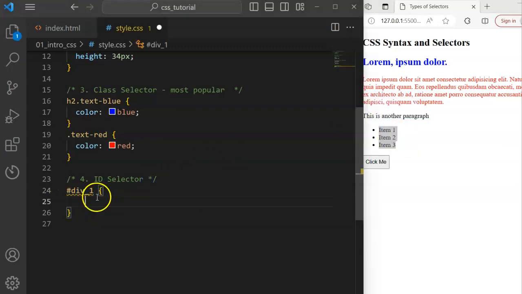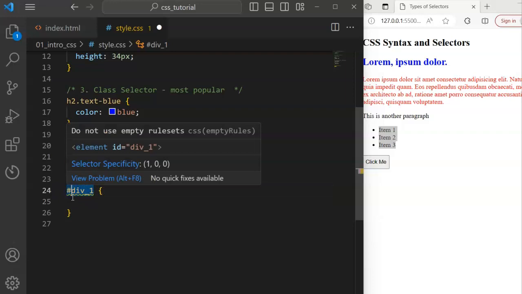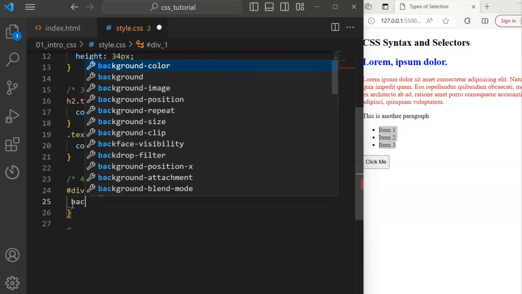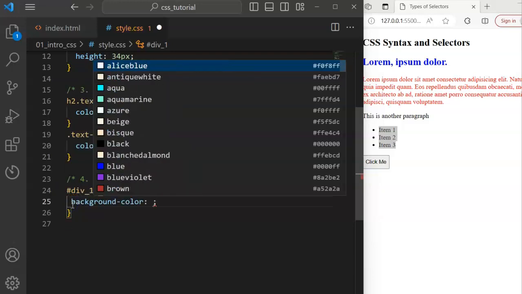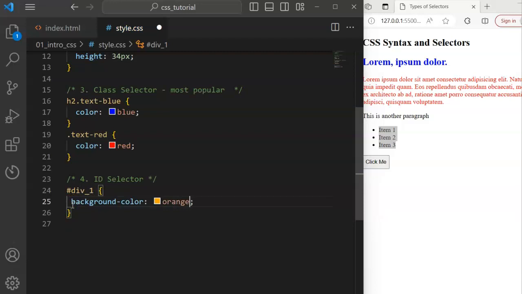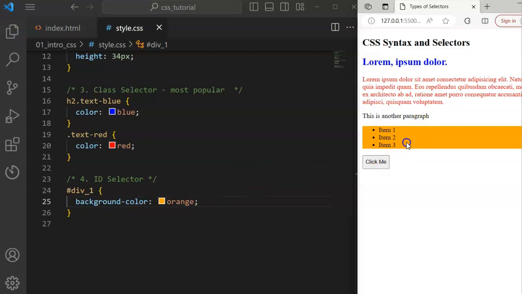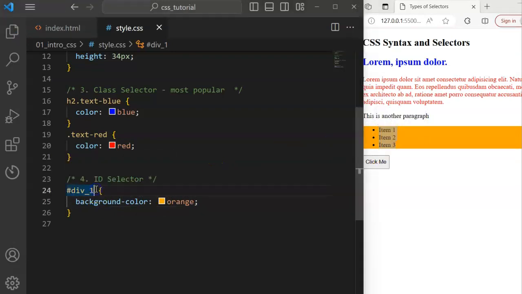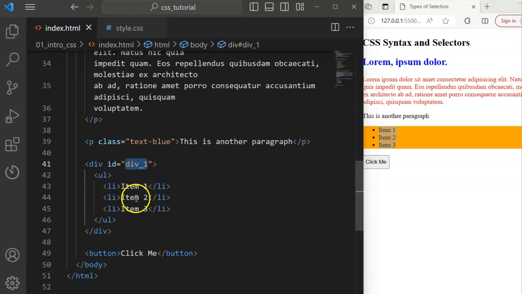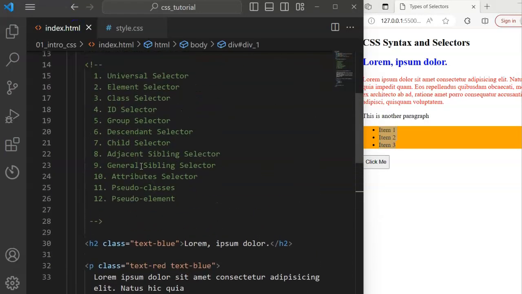Don't forget we are selecting by the name of the ID. To select by ID, you put a hash in front of the selector, and you define the value of the ID that you want to select. So let's just give it a background color of maybe orange. You can see that the div has a background color of orange because I selected it with the ID. So that is that about selecting an element with the ID.